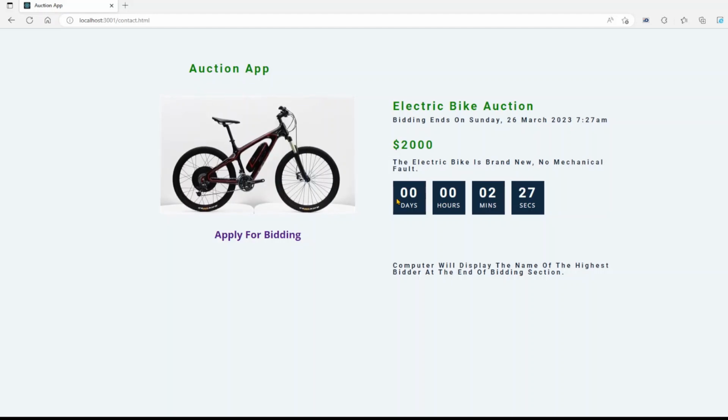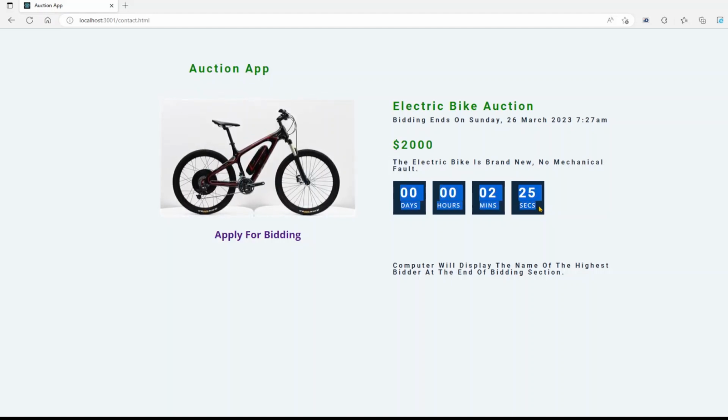So at the end of this countdown timer, the name of the highest bidder will display here. The name of the highest bidder will display at the end of this countdown timer.